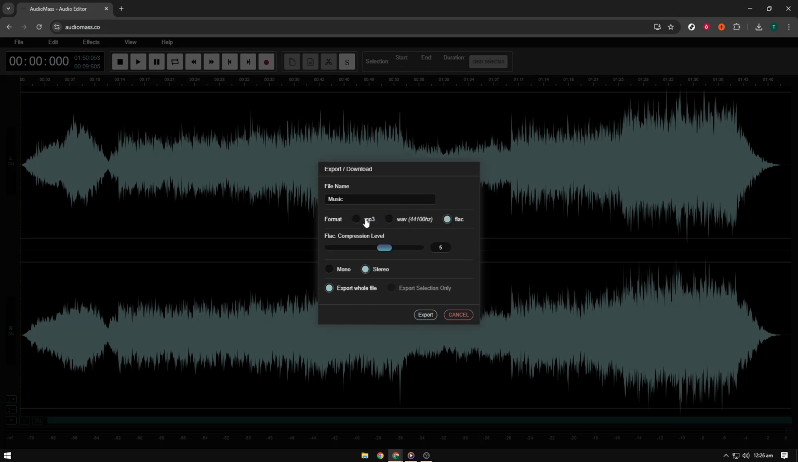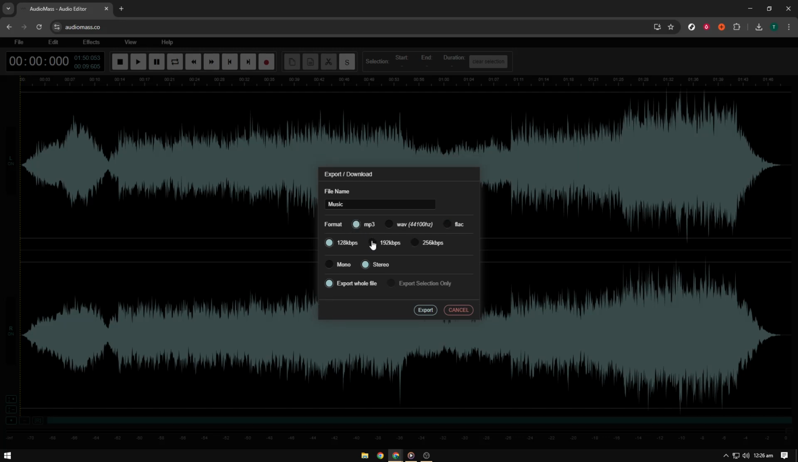If you pick MP3, you'll also choose a bitrate: 128, 192, or 256 kbps. As a rule of thumb, 128 kbps keeps files small and is fine for voice notes. 192 kbps is a balanced choice for most uses. And 256 kbps offers better fidelity if you want cleaner music or richer sound.